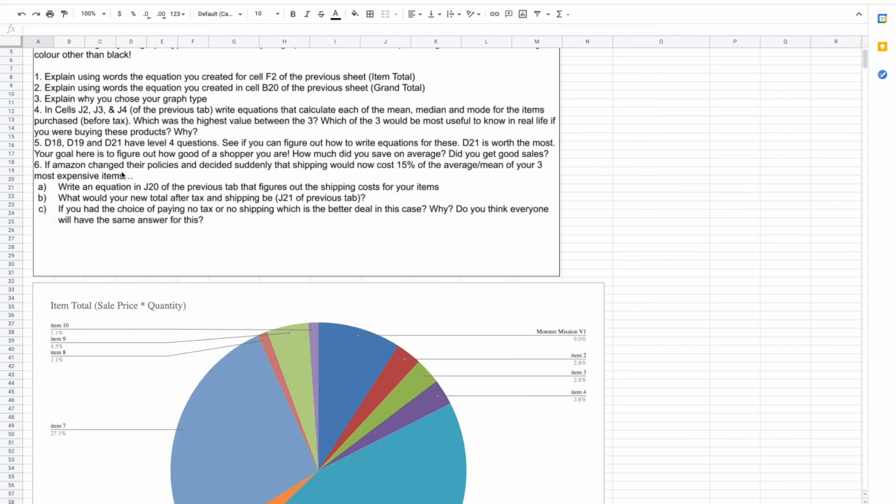And finally, if Amazon changed their policies and decided suddenly that shipping would now cost 15% of the average mean of your three most expensive items, write an equation in J20 of the previous tab that figures out the shipping cost for your items. What would your new total be? If you had the choice of paying no tax or no shipping, which is the better deal in this case? Why? Do you think everyone will have the same answer for this? So these are all some things that make you think a little bit.